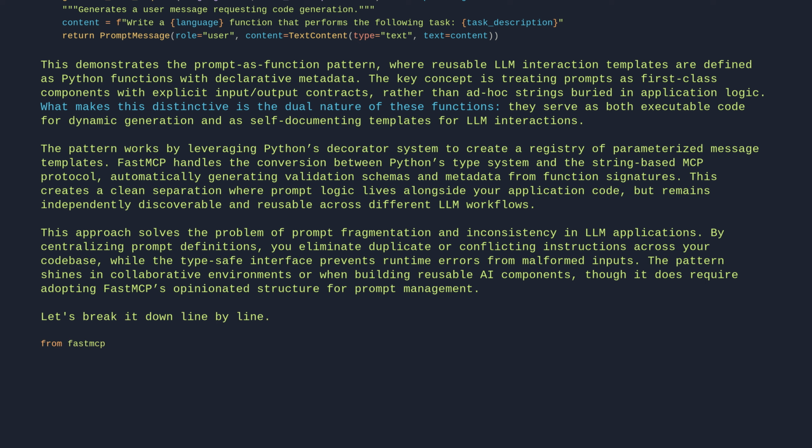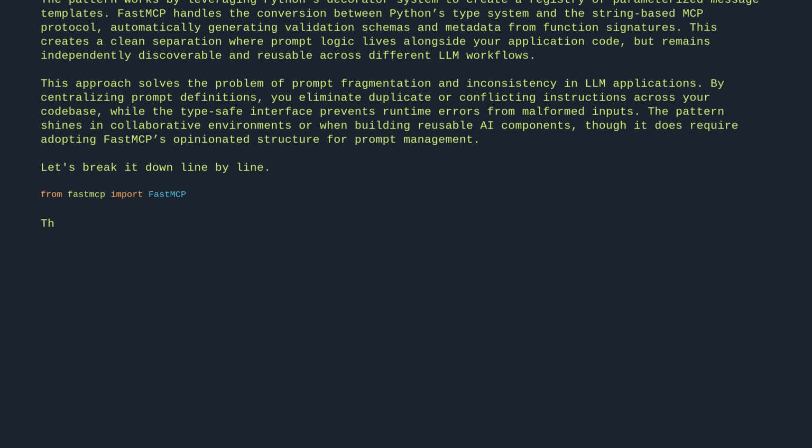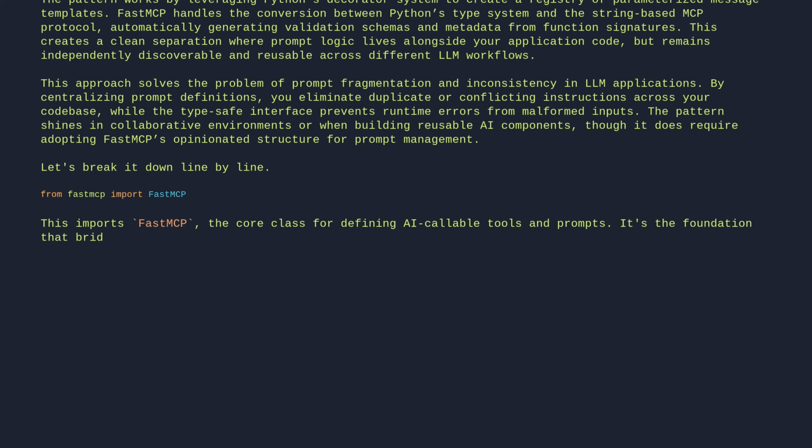From fastmcp, import FastMCP. This imports FastMCP, the core class for defining AI-callable tools and prompts. It's the foundation that bridges your Python functions with AI model interactions, handling serialization, validation, and execution.